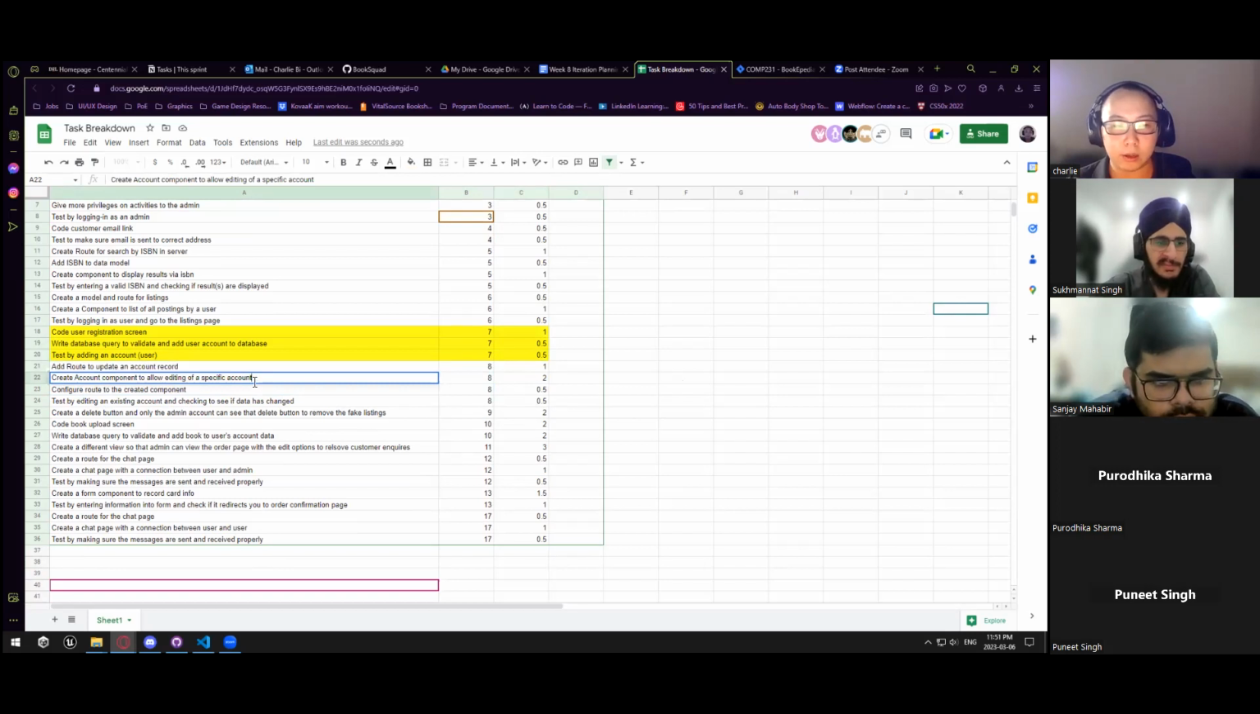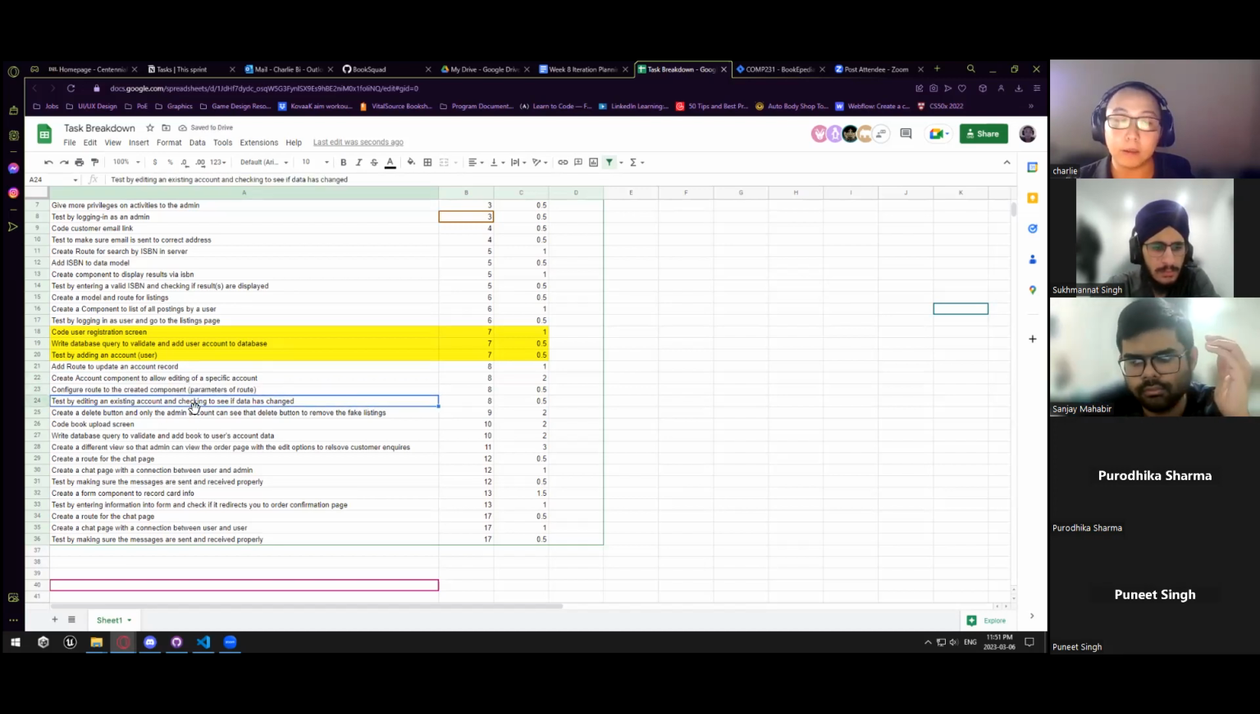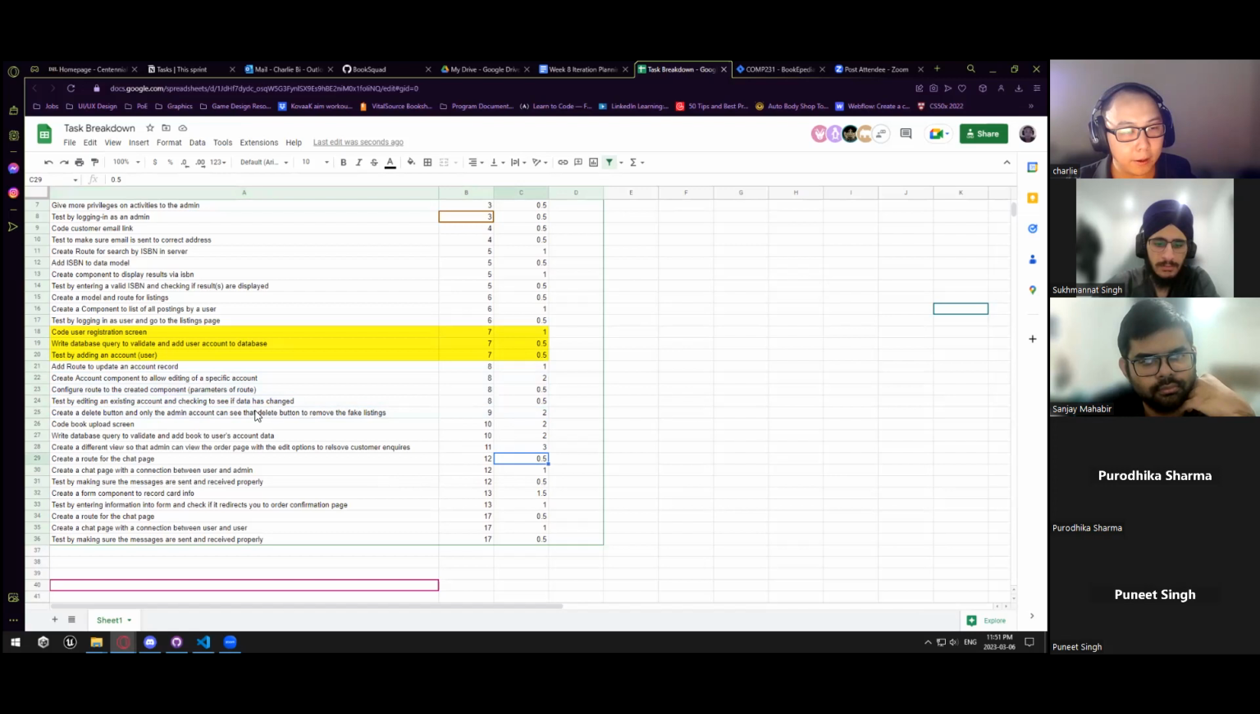We want to create an account component to allow editing of a specific account. You want to configure the route to the created account. So this is a special case because you need to do some work with the parameters of the route to get that to work. And then test by editing an existing account and checking to see if the data has changed. So these are the ones. Okay.